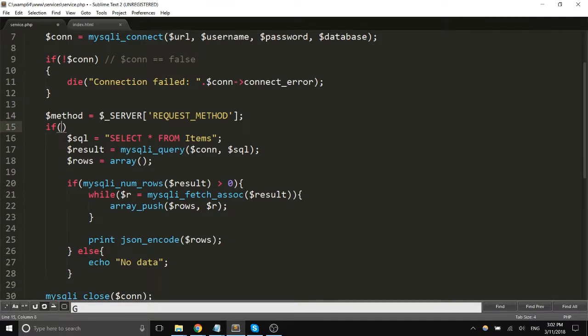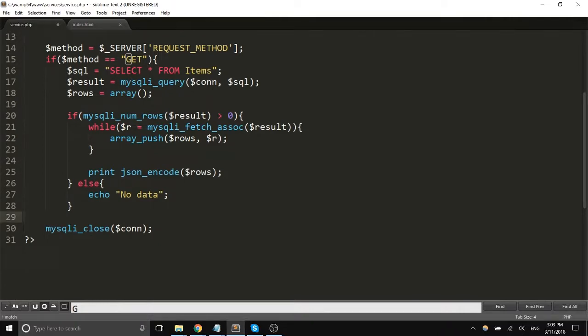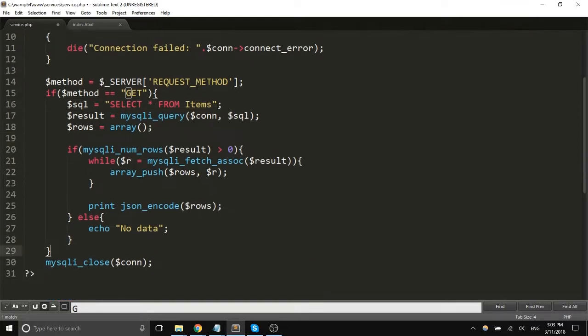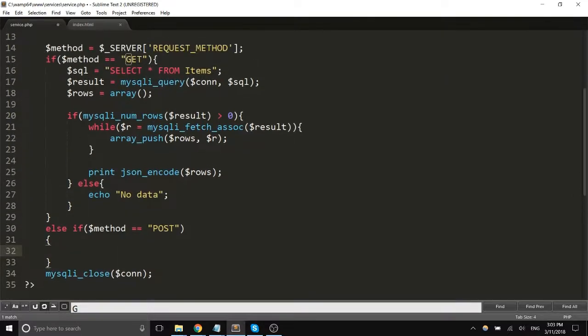Okay, so if the method is get, then I'm going to run this block of code, which will actually run this query, right? If not, then I will check if it's post. If it's post, then I'm going to run some different query.